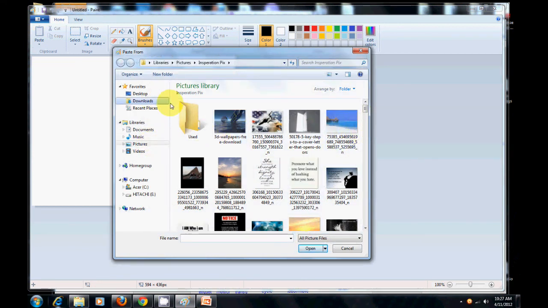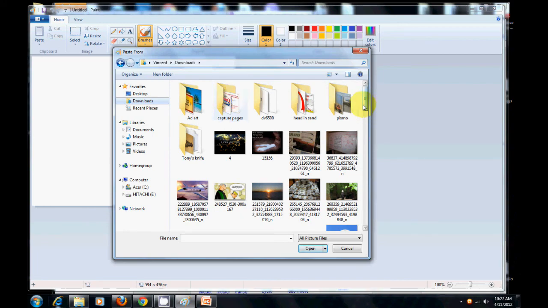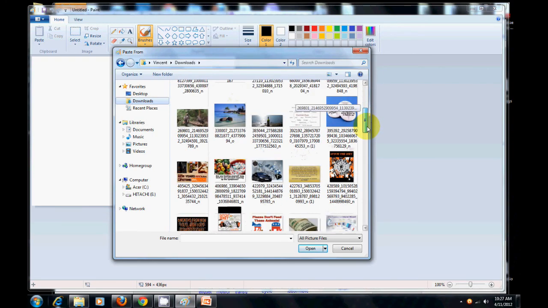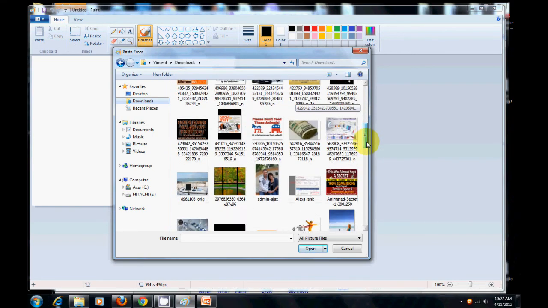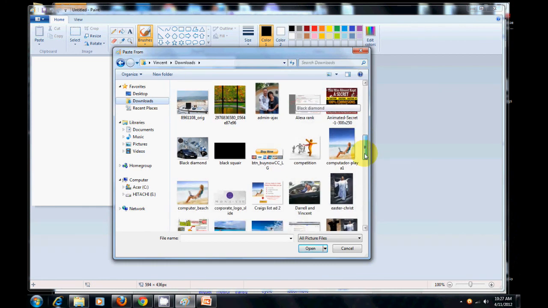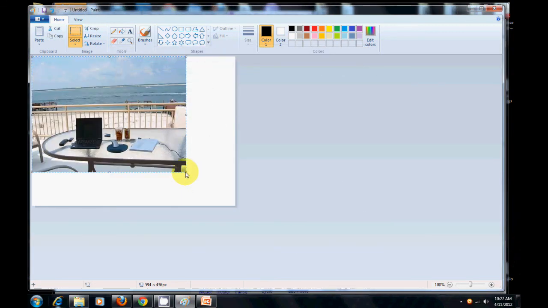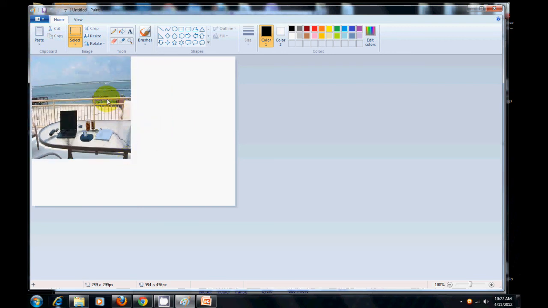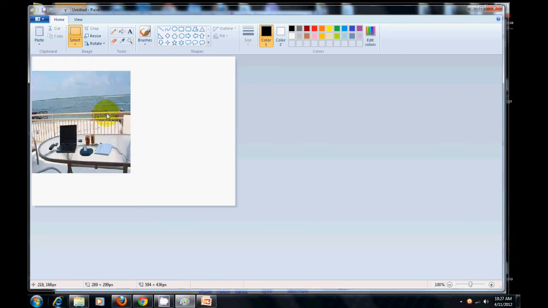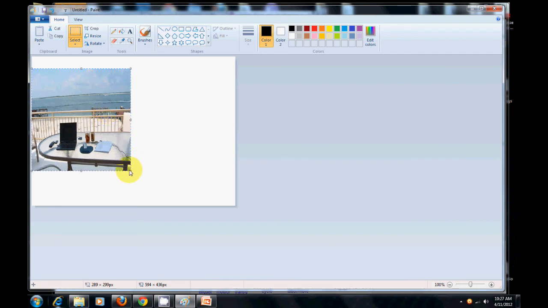So I'm going to go to Downloads. I've got some artwork in here. Let's just say we're going to promote a product. You can promote a product, an opportunity, whatever. Let's take this image right here, put it in there. Now we're going to shrink it down, right about there. The problem with Paint is that now I've got it kind of skewed here a little bit.